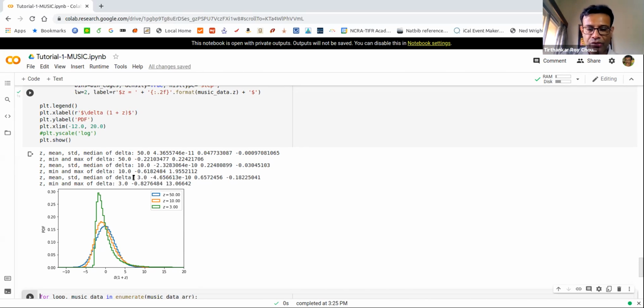By the time you hit redshift 3, the mean is 0. The standard deviation is quite large, 0.65, 0.66. The mean and median are very different now. So clearly the distribution has become skewed. Minimum is increased to minus 0.83. The maximum is 13. Okay, so clearly it's not linear anymore.